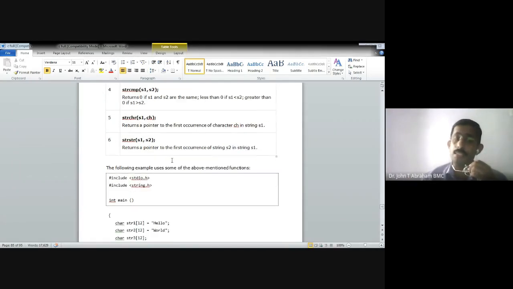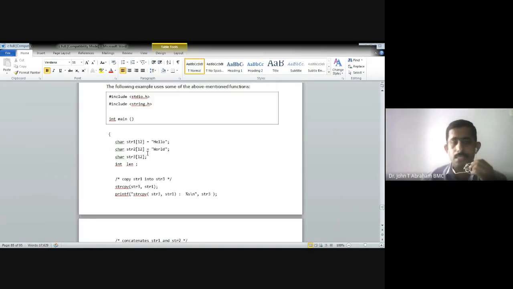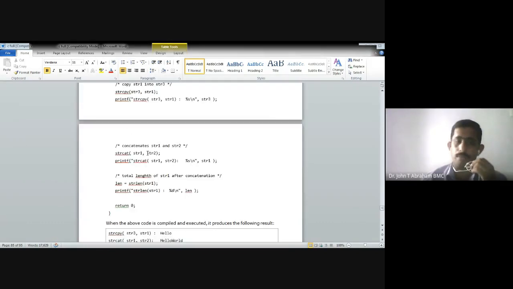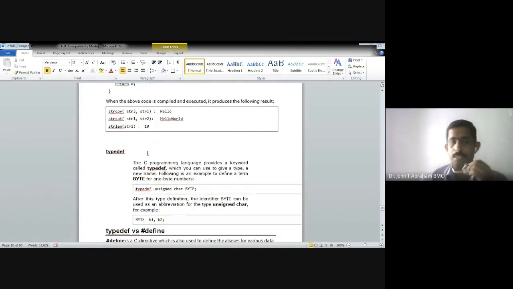Then strstr returns a pointer to the first occurrence of a string S2 in S1. Here it was a character, here it is a string. That is the difference between strchr and strstr. Chr means character, str means string. These things we can incorporate and write inside the program.